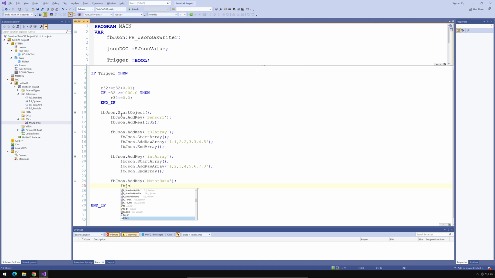So what you need to do is fbjson.start object. By using start object, you define that the metadata key is an object also. After you define the object, then its names. fbjson.add key. The first one I think is speed, right? Speed, and fbjson.add value 1, 2, 3, 4, 5, right?